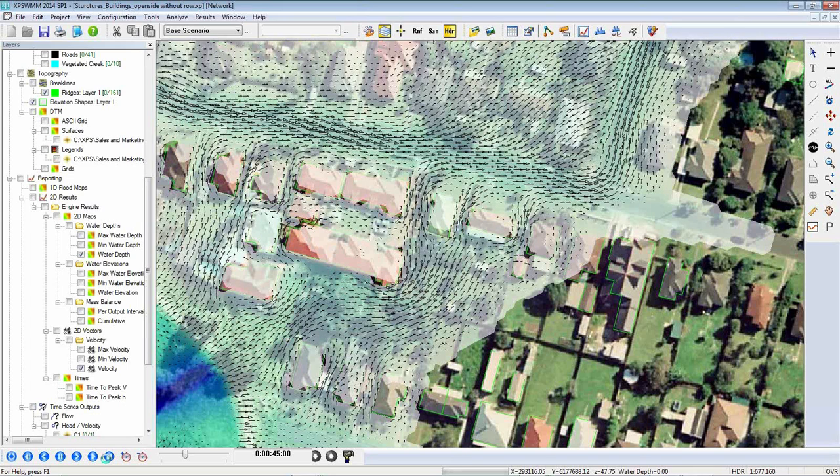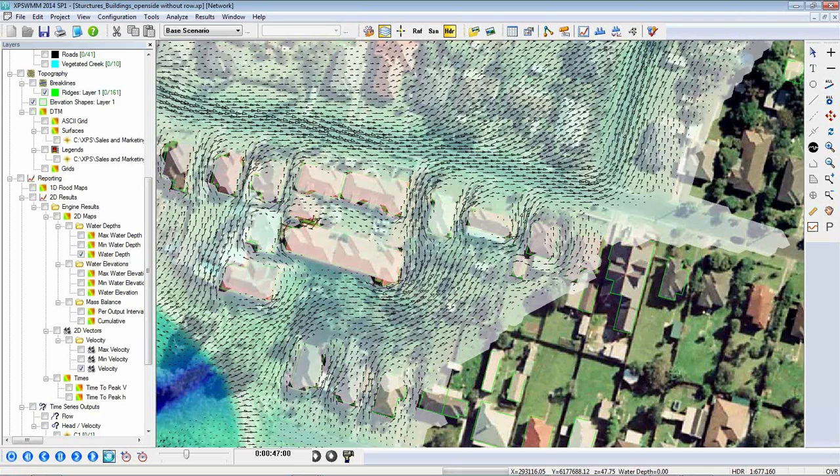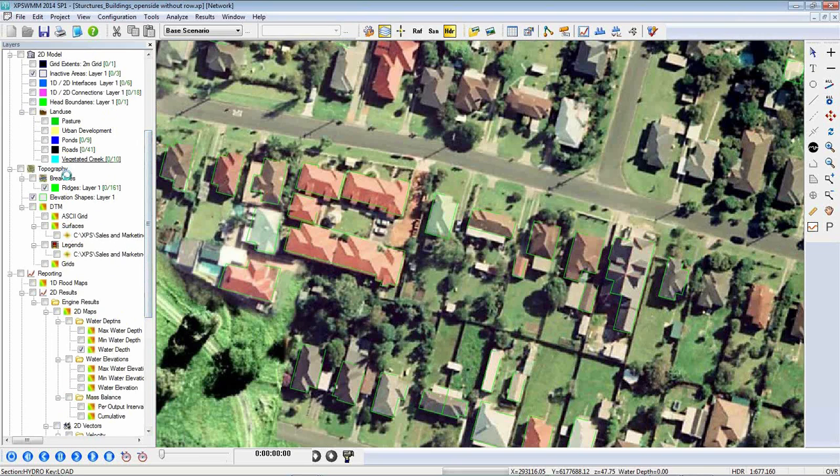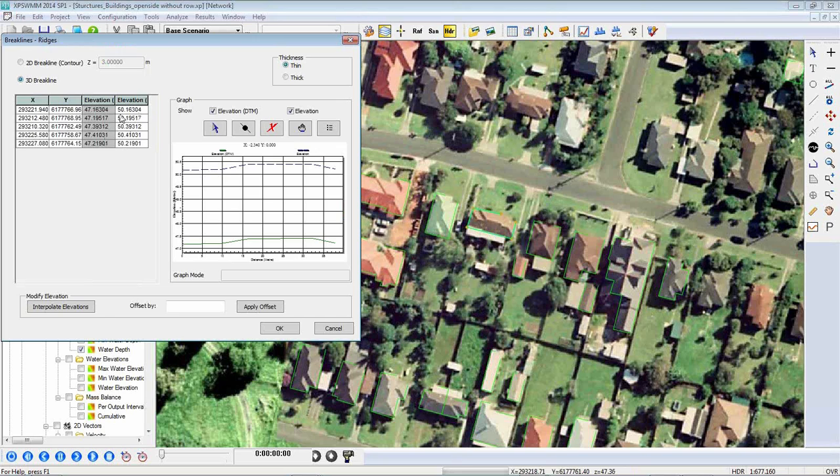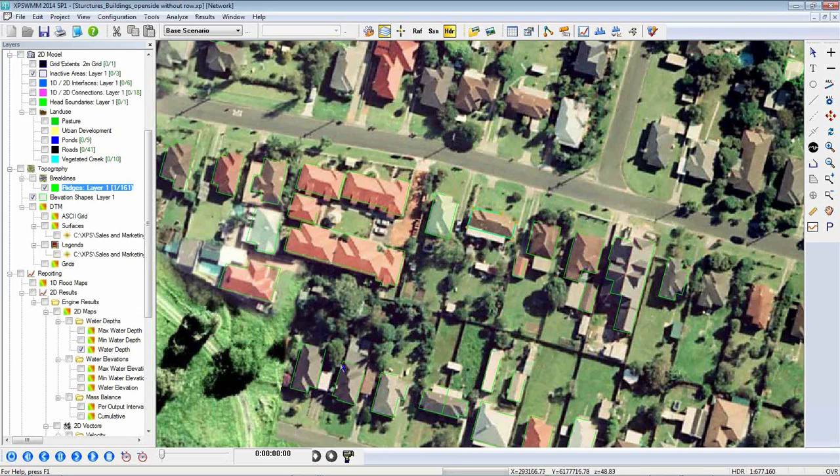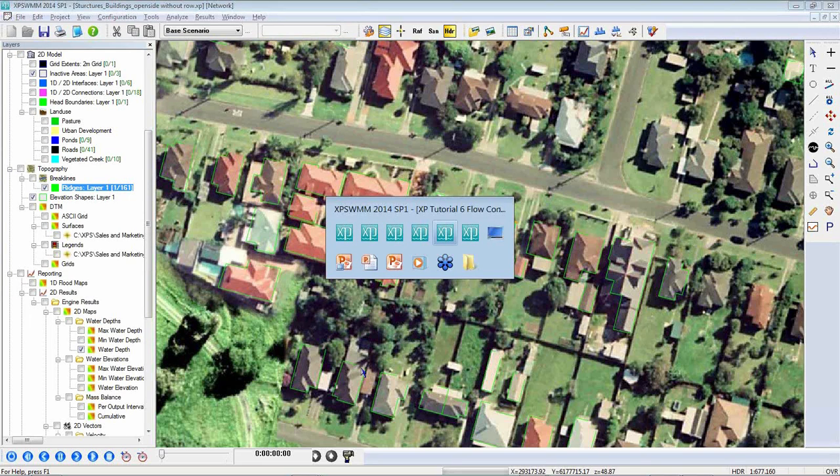And in this case we have set these up as ridge lines, and so they are under our topography layer. And if I edit the data here for one of them, we've just used the offset option to change the elevations by 3 meters to account for the height of the building. And we have a little visual display there to show you what's being done. So that covers our buildings.